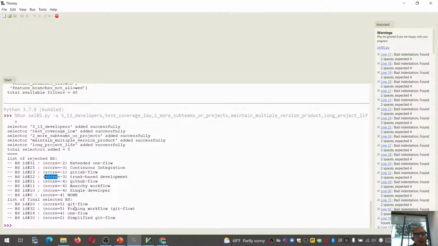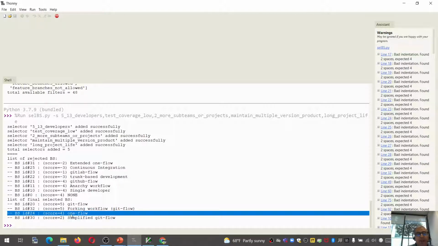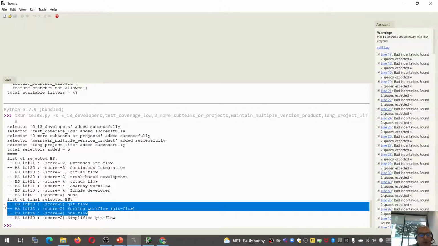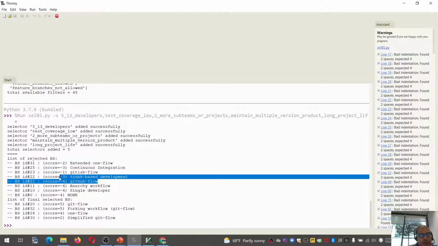Okay, and for example, the ones with the highest score are GitHub flow and the forking workflow, which is with different code repositories. Okay, oneflow is also a very valid option, and simplified gitflow not so much. Okay, so we have these three which are valid, and basically these two which are not valid. Okay, this would be the reds and this would be the greens.